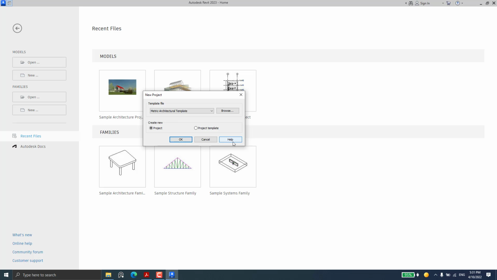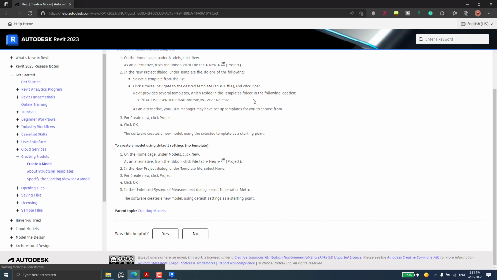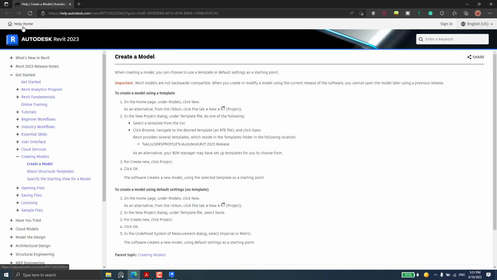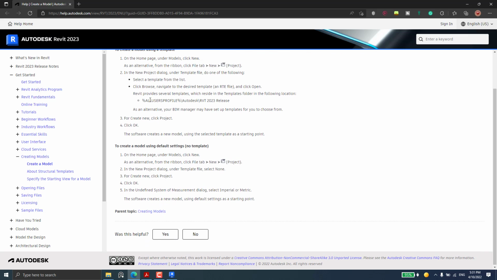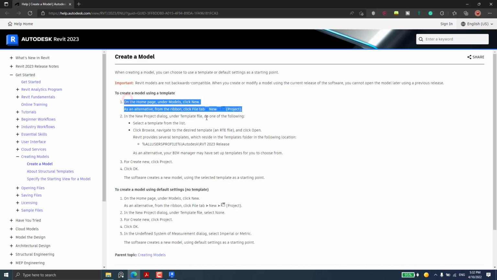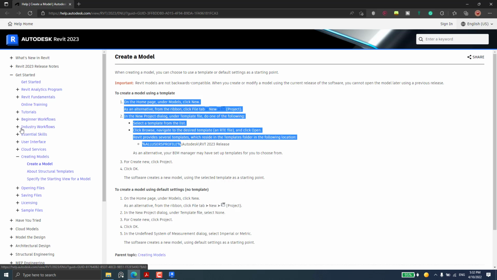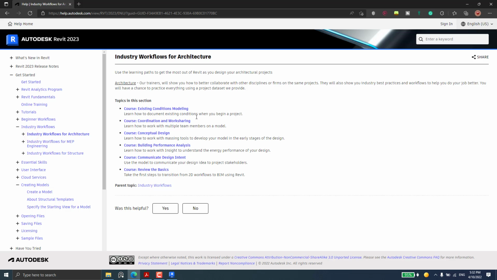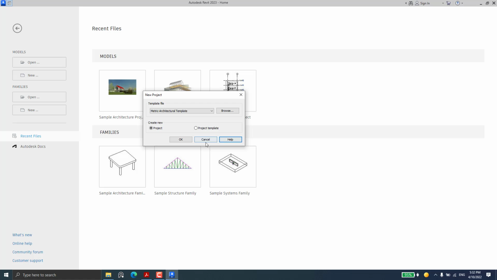And there's a help tab. You can click on this and it will go directly to the help home of Autodesk, because Revit is owned by Autodesk. So if you have internet, you can ask for help from here and see these things. Okay, let's go back and let me close this. I'm going to cancel this for now.